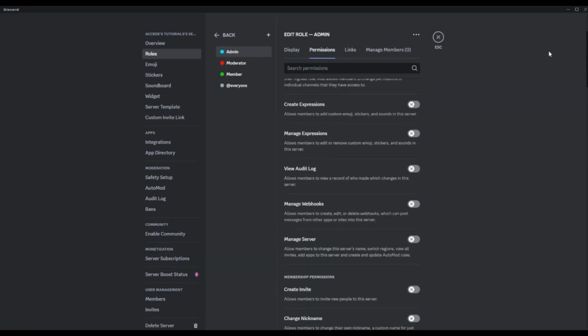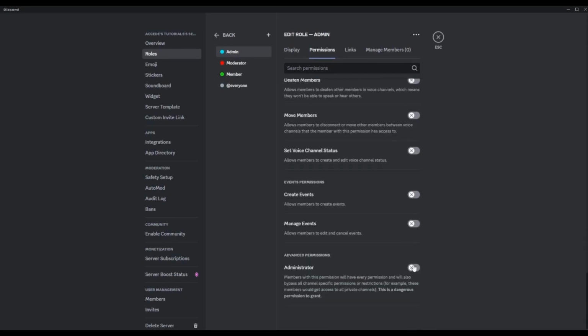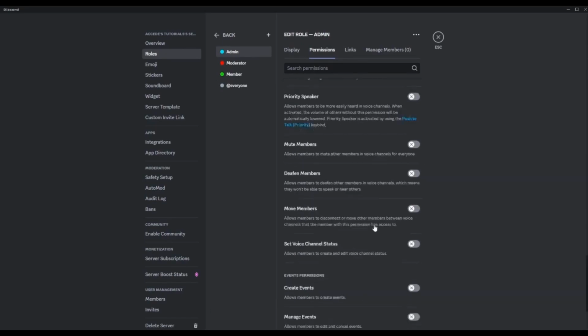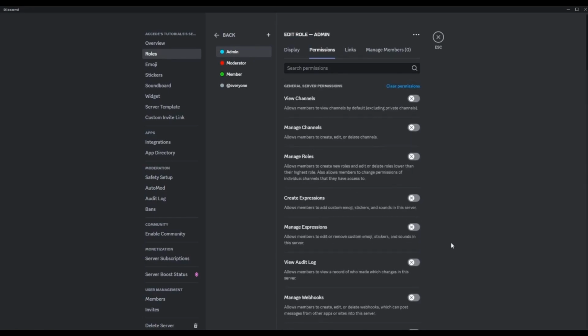Everything should be blank. And actually, for the admin role, we could just scroll right down to the bottom and enable the administrator permission. Now we don't have to go through all these other permissions, as this permission allows them to have every permission, so they get access to everything.